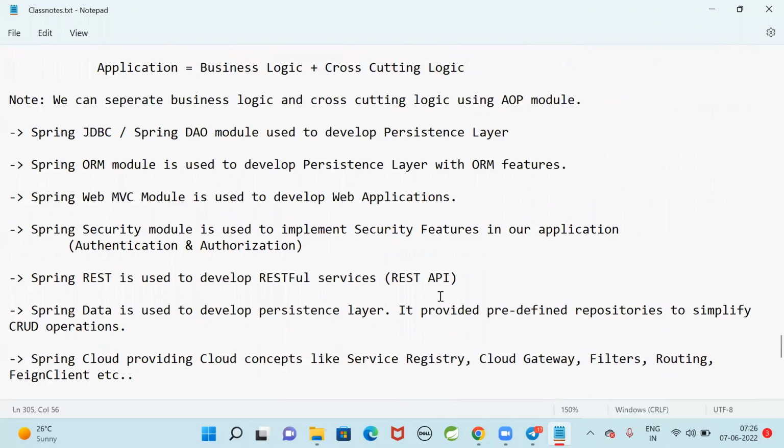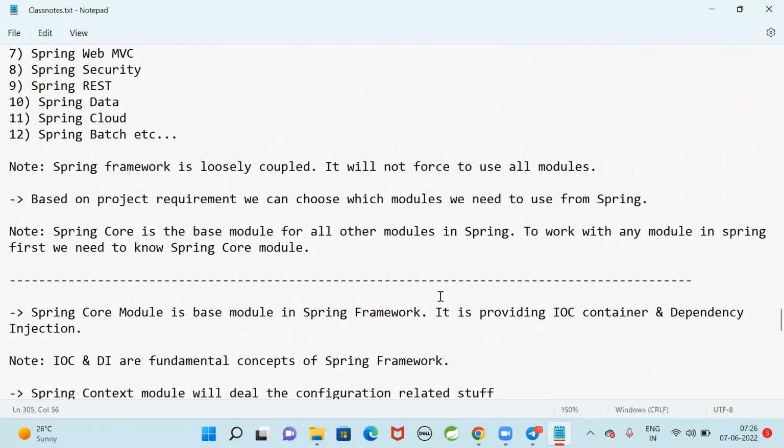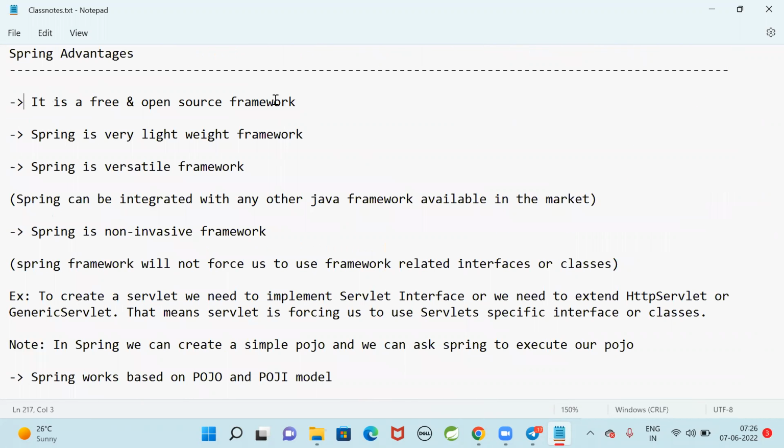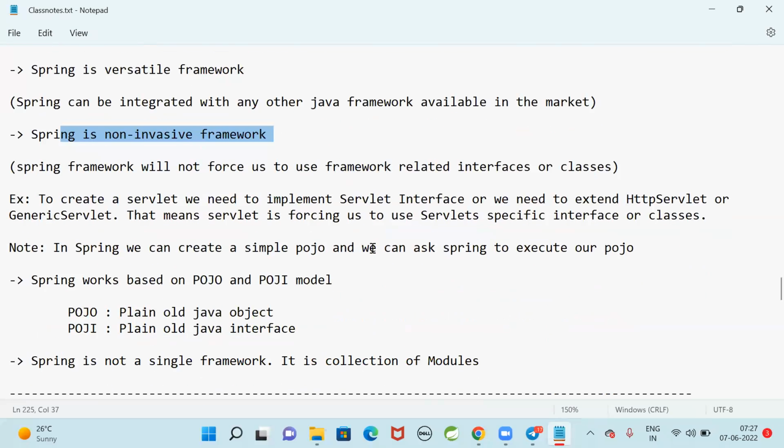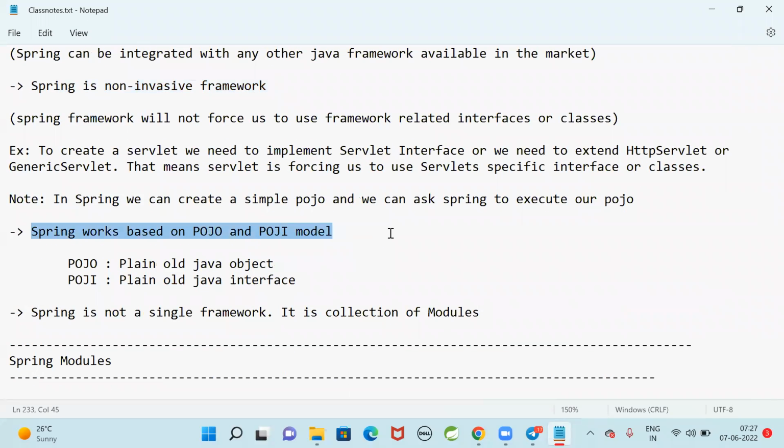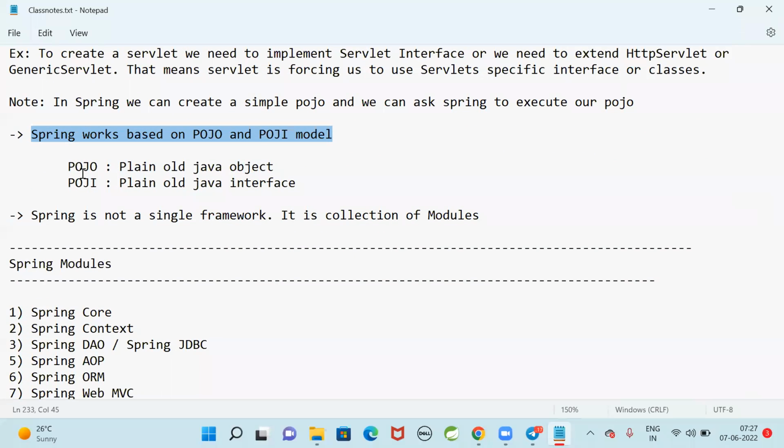Right. Spring Framework has a lot of advantages, so we have seen what the advantages of Spring are. Spring is a free and open source framework. Spring is a very lightweight framework. Spring is a versatile framework. Versatile means it can be integrated with any other framework available in the market, and Spring is non-invasive. That means Spring Framework will not force you to use any framework related classes or interfaces. Right now, Spring is working based on POJO and POJI model programming. POJO stands for plain old Java object. POJI stands for plain old Java interface.